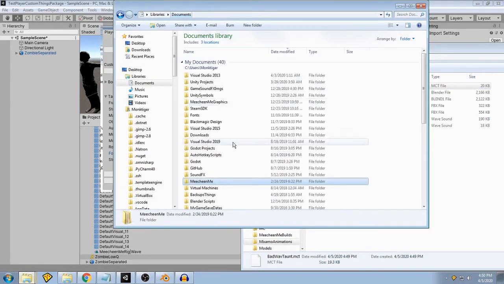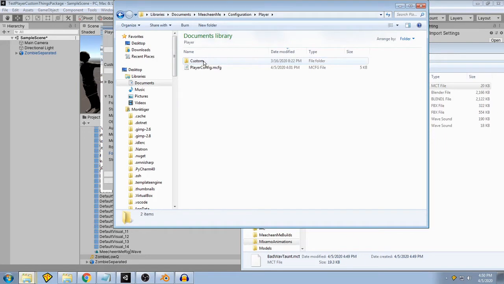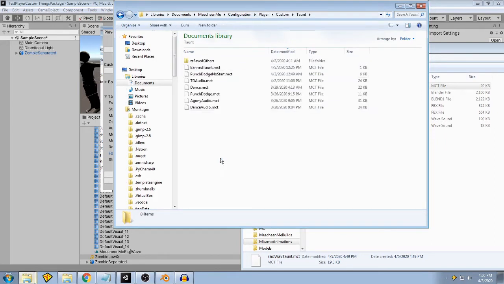If you don't have a MeecheenMe folder in your documents, then just start up the game once and it should automatically create all these folders for you. Go to configuration, player, custom, taunt. I have all these others here. I'll just paste bad wave taunt here.